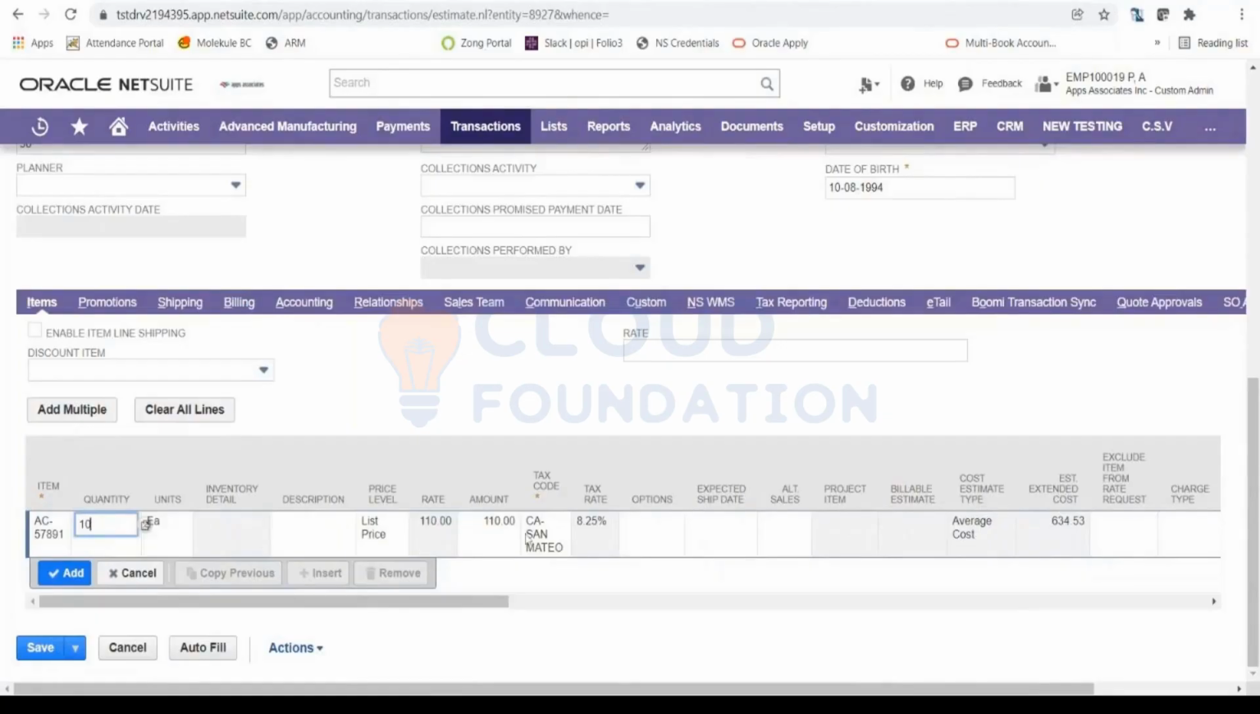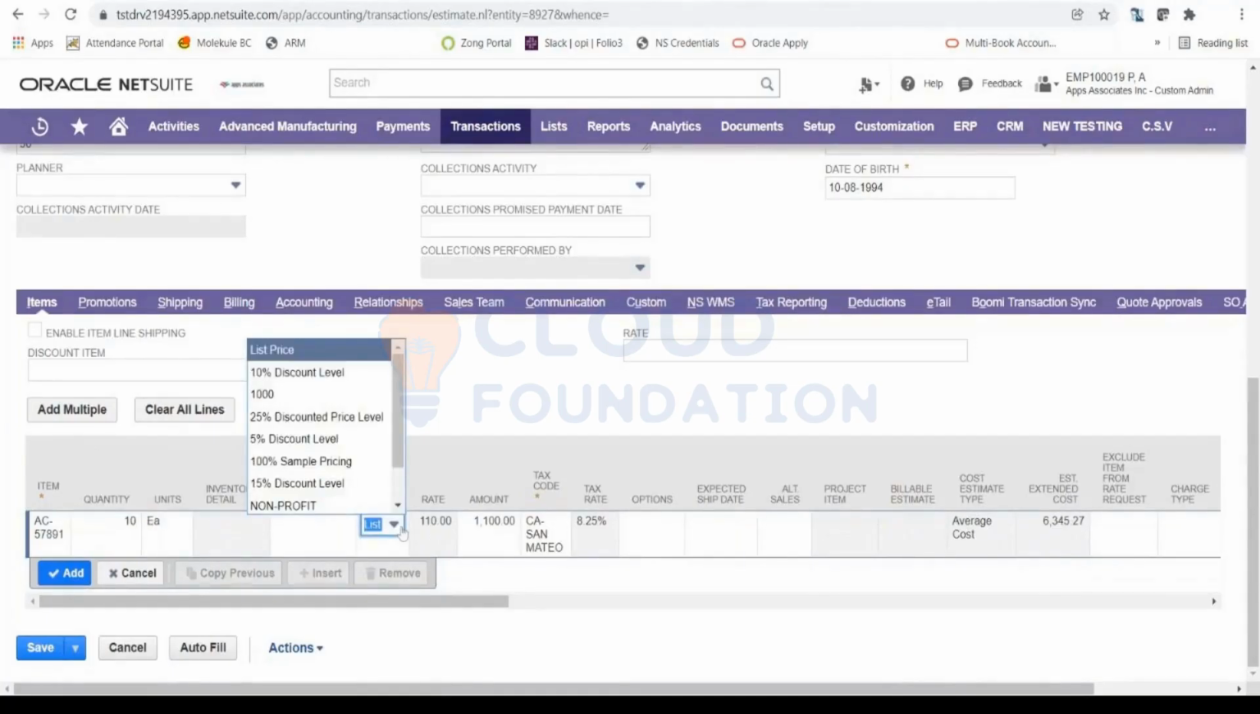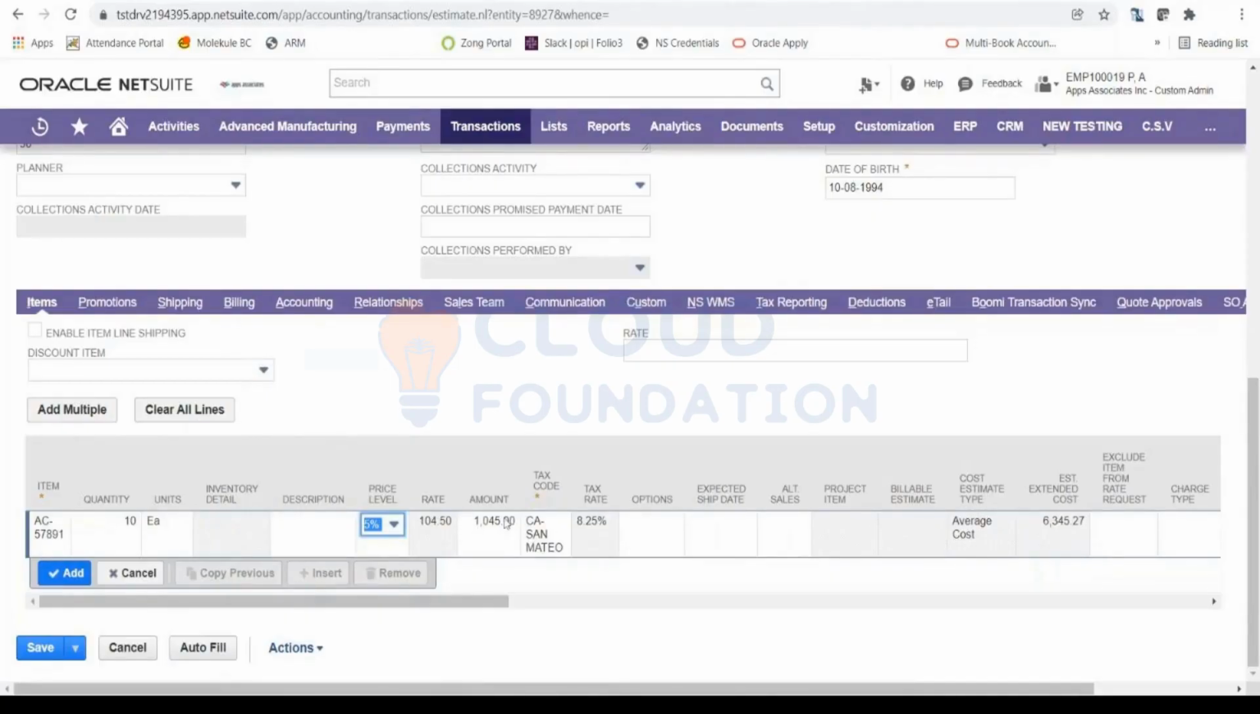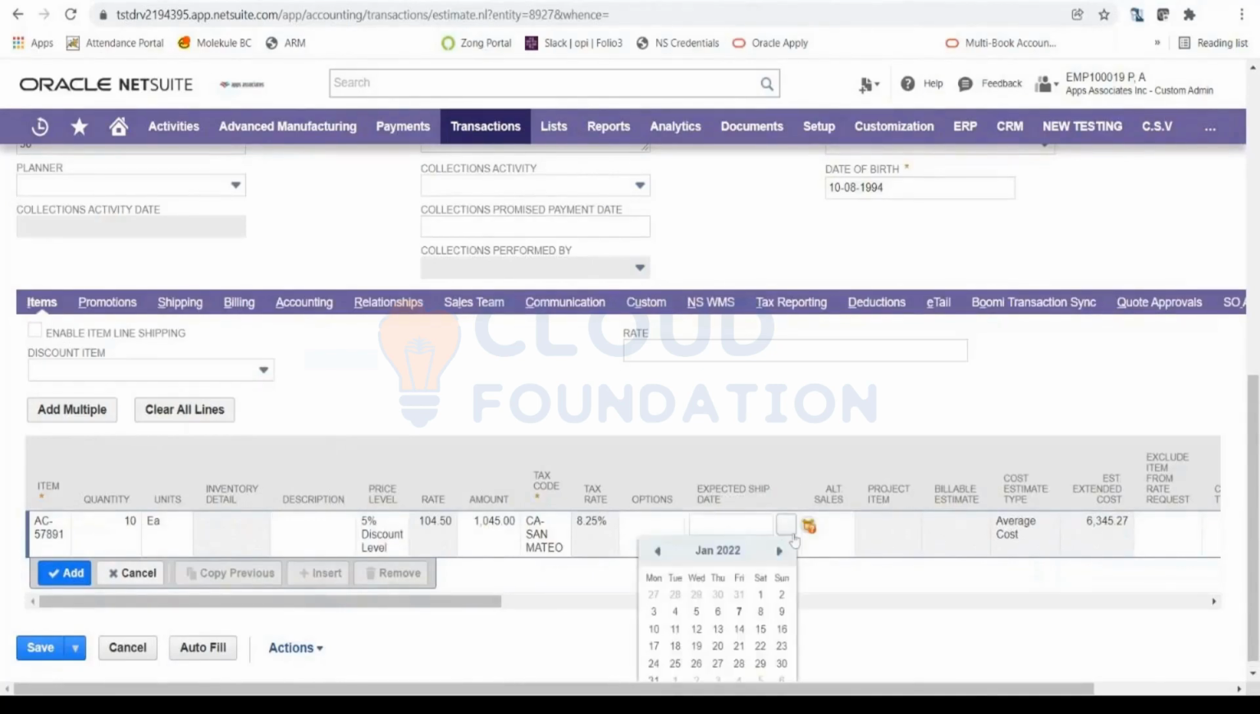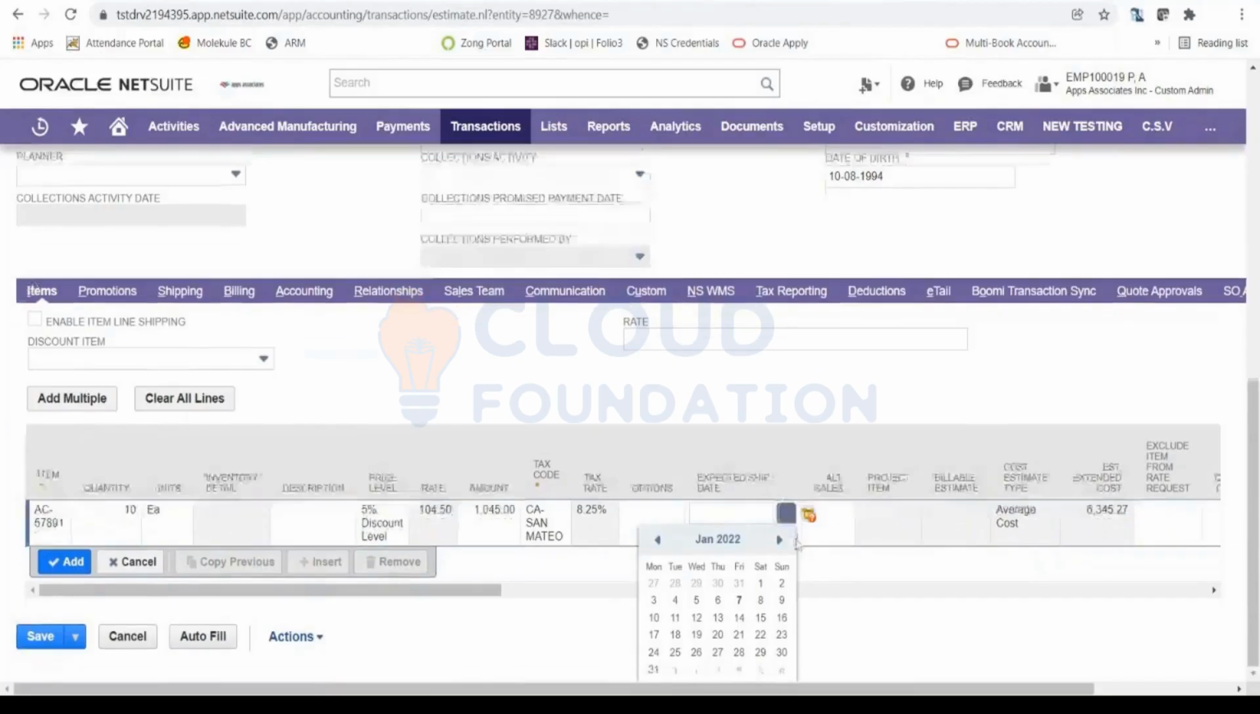And now, since they're purchasing in bulk, maybe I might be inclined towards giving them some discount, right? I can select a discounted price level. I'm going to give them a discounted price of 5%, so I'm going to select my discount level as 5%. And you will notice that the amount is updated based on the price level that I've selected. Similarly, you can also provide the expected ship date. This is the date that the lead has conveyed to ship the goods. Maybe they want the goods to be shipped by the 15th. You can capture that information as well.